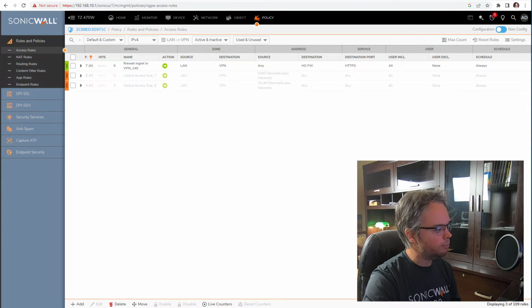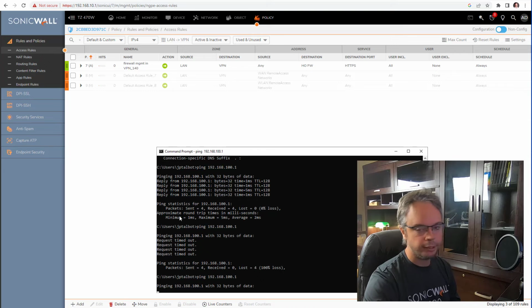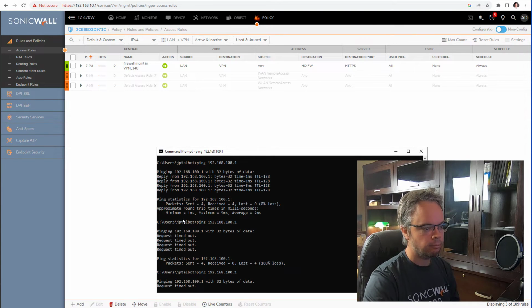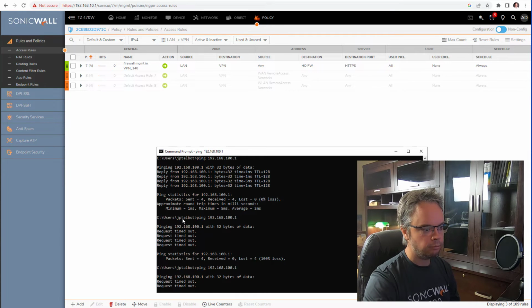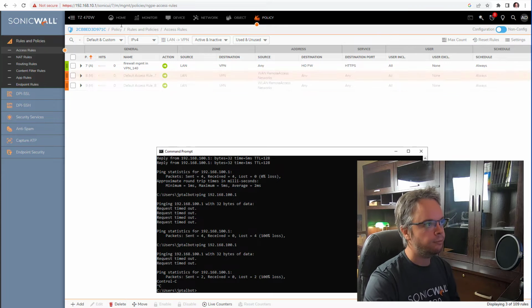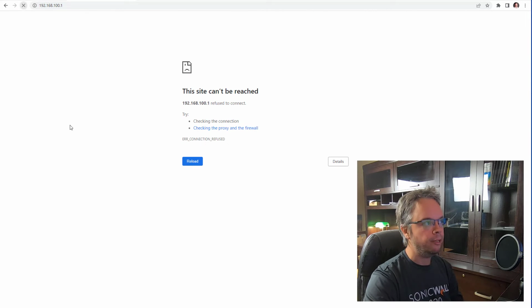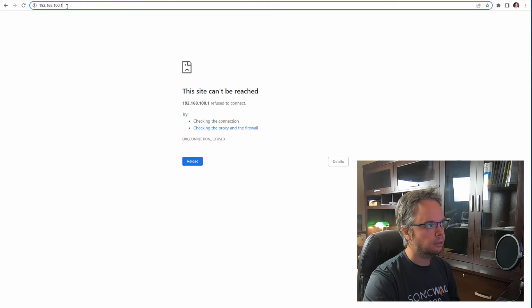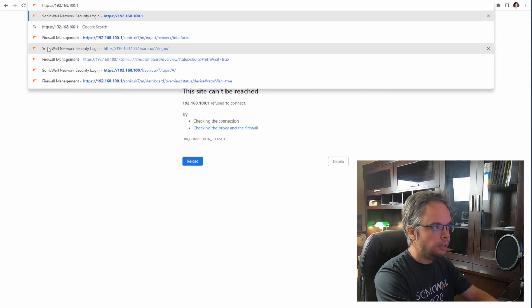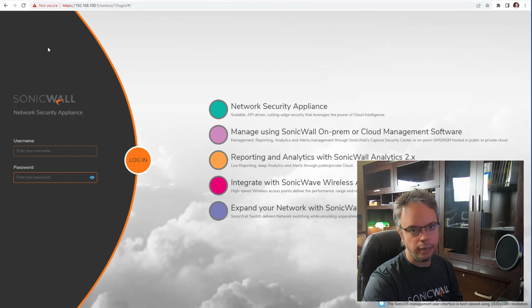So if we try to ping, it will not work because I only allowed HTTPS, not ping. We'll just let it time out to show one lost ping, two pings lost, enough. And let's try to manage the firewall. See, it doesn't work because I'm not on HTTPS. Remember, I only opened HTTPS and here it's trying HTTP. So let's do HTTPS and it works.